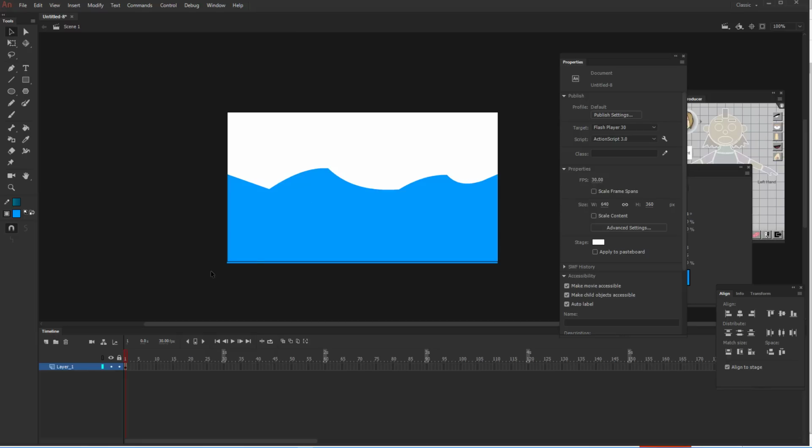Now you can leave them jagged. Personally, I use the jagged method. Some people like a more curved type of wave. You can use a combination. It doesn't matter. So basically now what we're going to do is duplicate this keyframe.